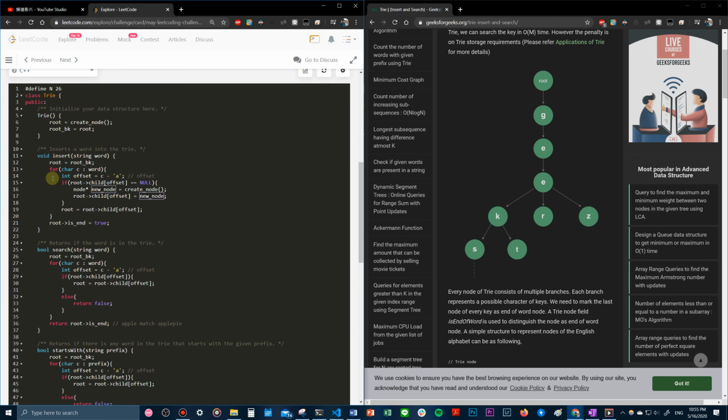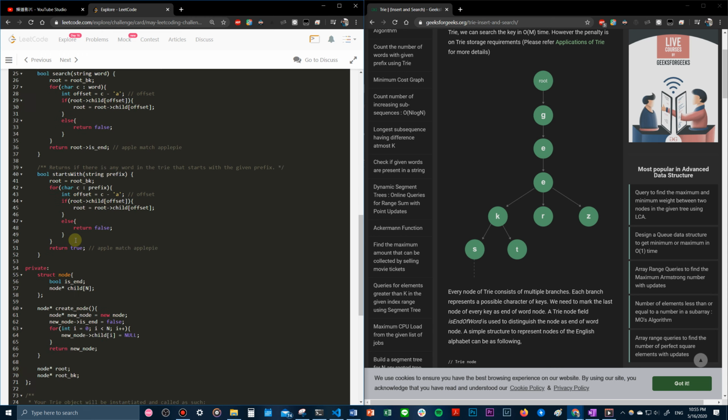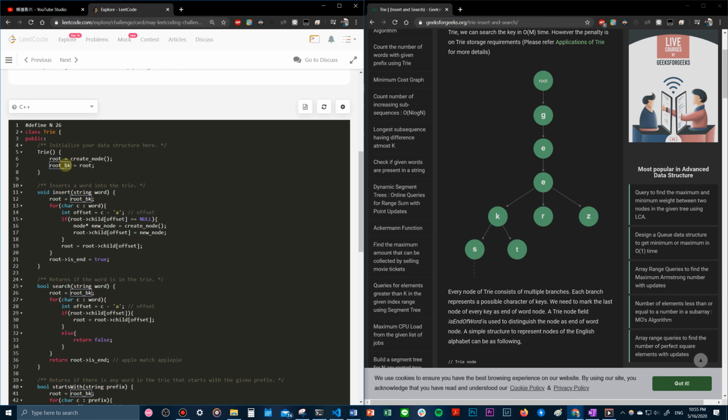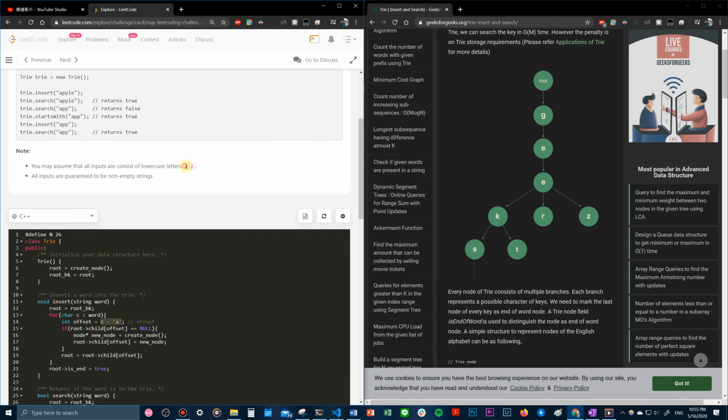For the insert part, it is very straightforward and intuitive. We have the root and root backup. We should initialize root to be root backup, or say reset root to the real root, every time we insert a new word into our dictionary tree. The offset of the child can be gotten from c minus lowercase a, because we only have lowercase a to z, and we can use such a method to get an offset.